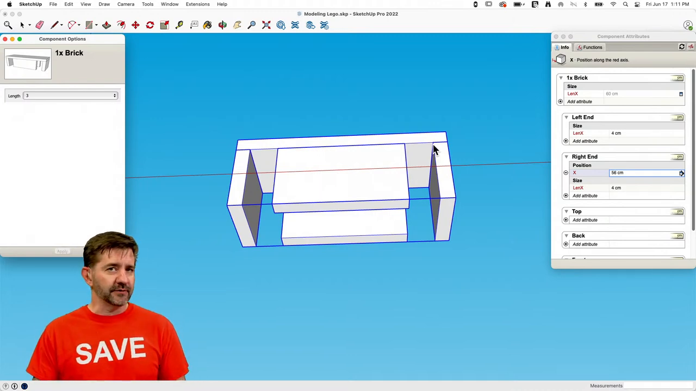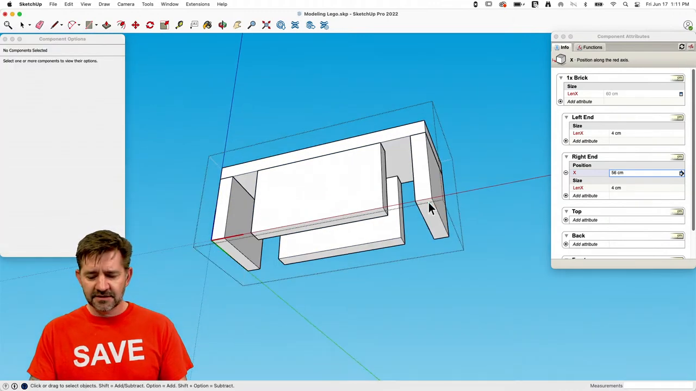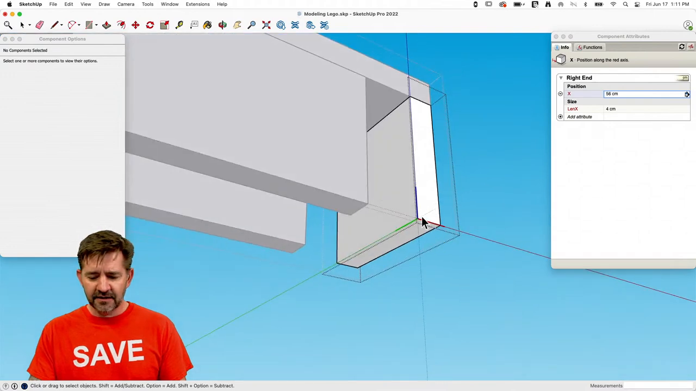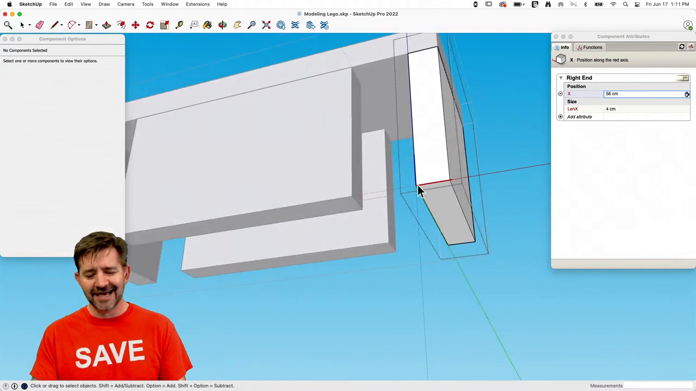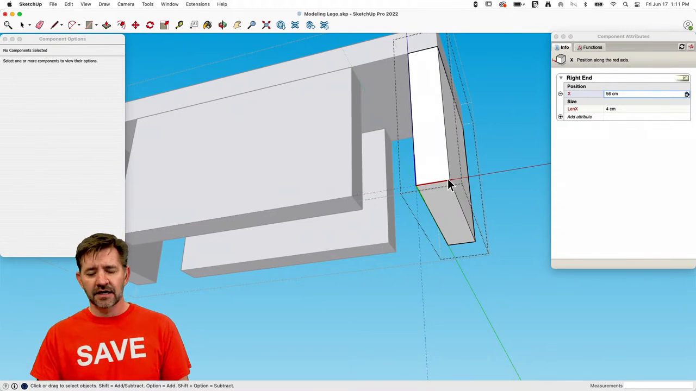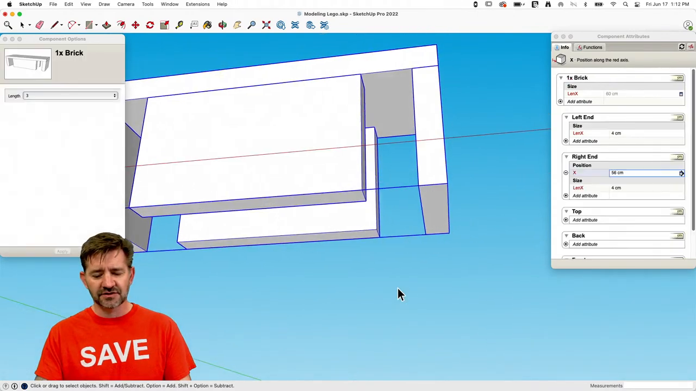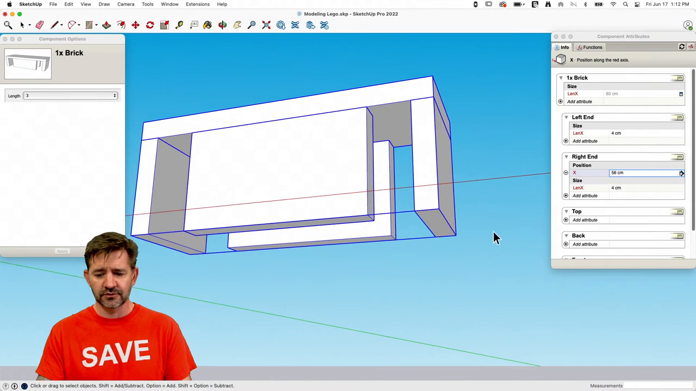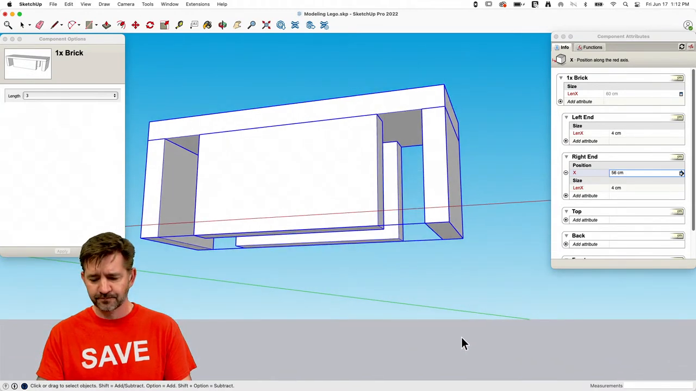There are different ways you could play with this too. If I come into this piece, I can see that my axes for this is on this side. I could change the axes so it's over here, and then these values that I'm changing would position it based on that location. But that just seemed like an extra step that wasn't worth it when I could just do a super simple formula right there.